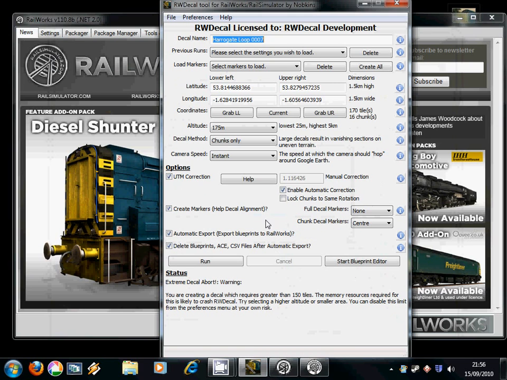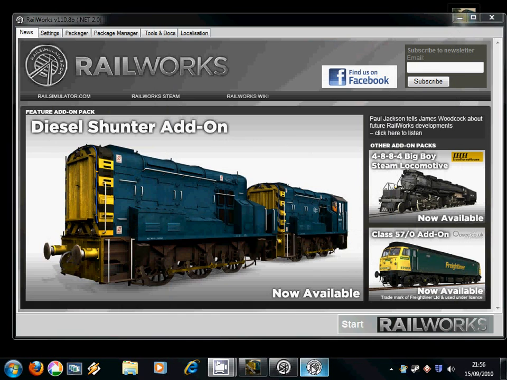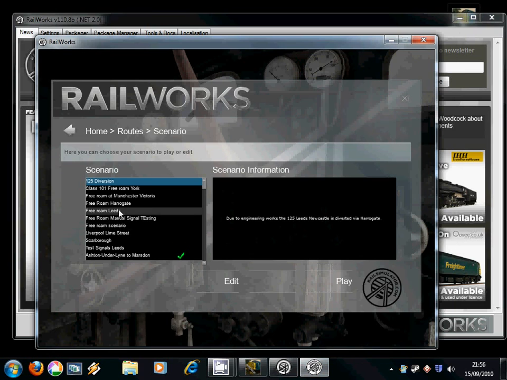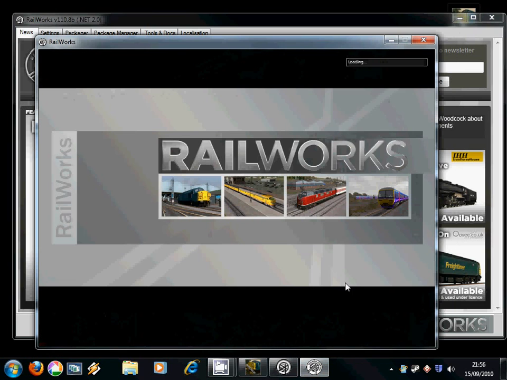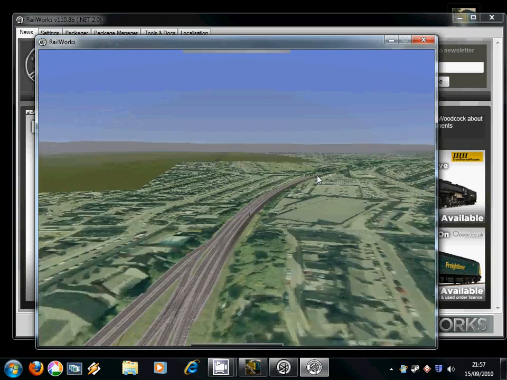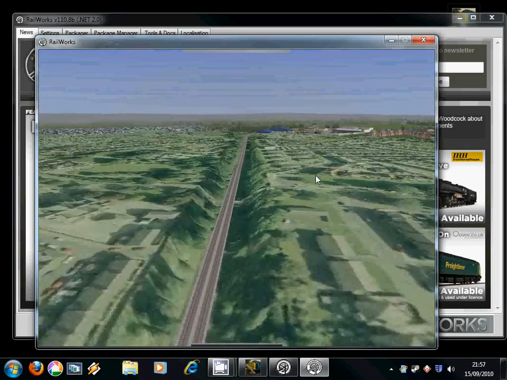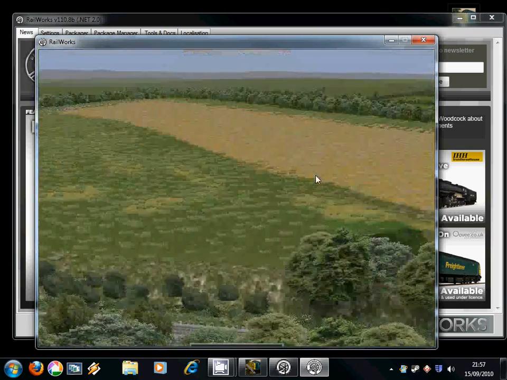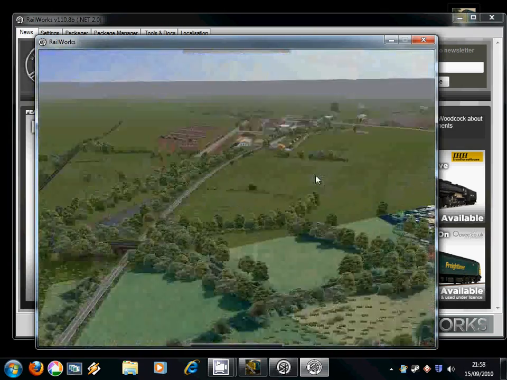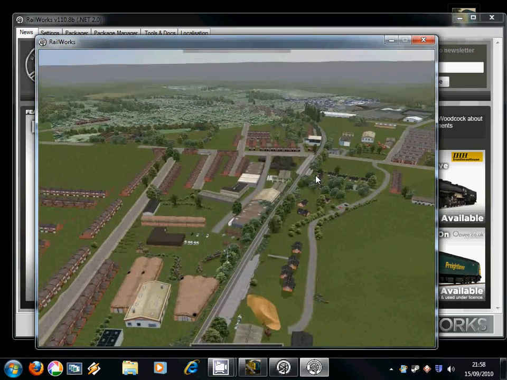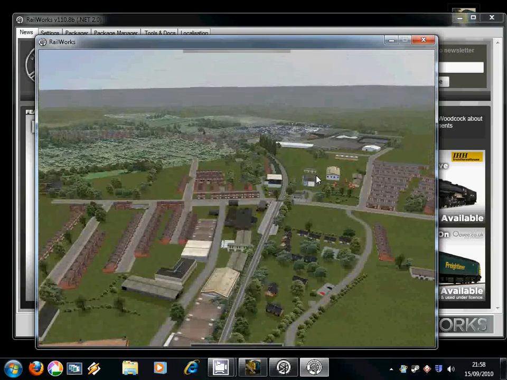So we'll minimise RWDecal, go back into RWDecals, and we'll go back into the same scenario we were just in, select play, and again I'll just pause the video whilst it loads up the route. So we're back in RWDecals again, and as you can see, all the decals are back in place, so I haven't had to do any work. Again, this is a section where the decals had already been removed because it's a complete section, and just a little bit further on we have the decals just loading up now. Look, as you can see, showing them all back in place as they were before.